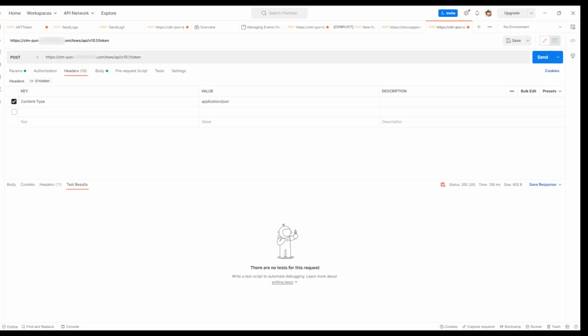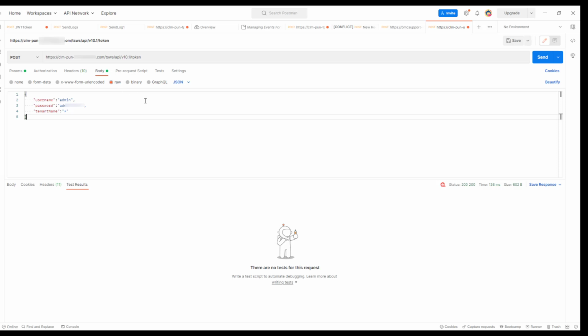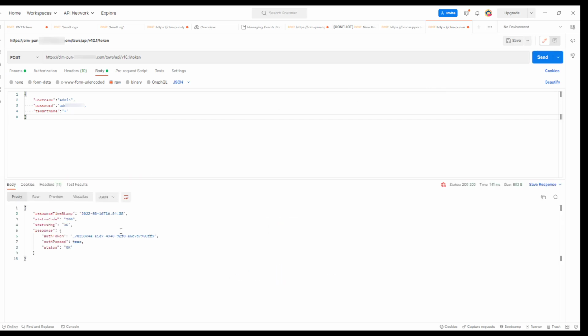This is the Postman tool. Use the mentioned API call with the POST method. Under the header section, set the content type with the value application/JSON. In the body section, specify the three parameters: username, password, and the tenant name. Here, the username, password, and tenant name are what we use when logging into the TSPS UI. Once you click on the send button, you will get the auth token with the status code 200. This is the auth token that I am going to use in my curl command.